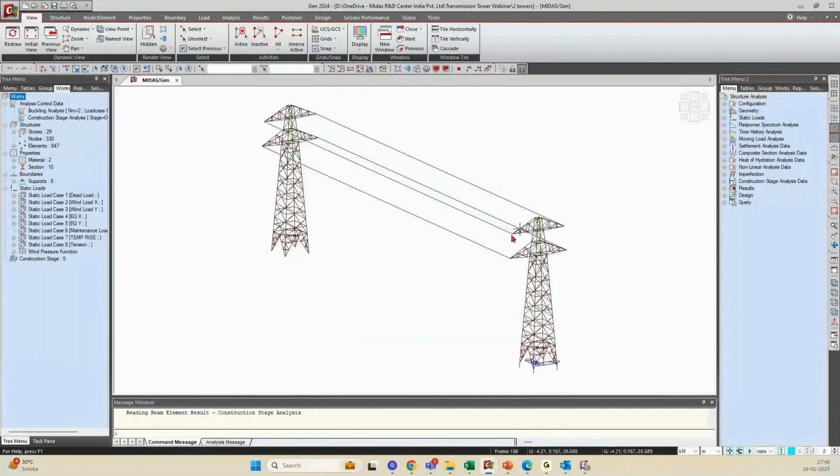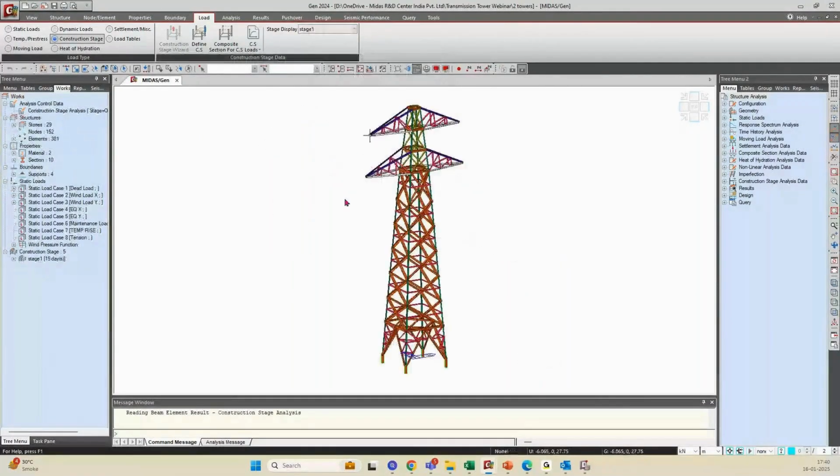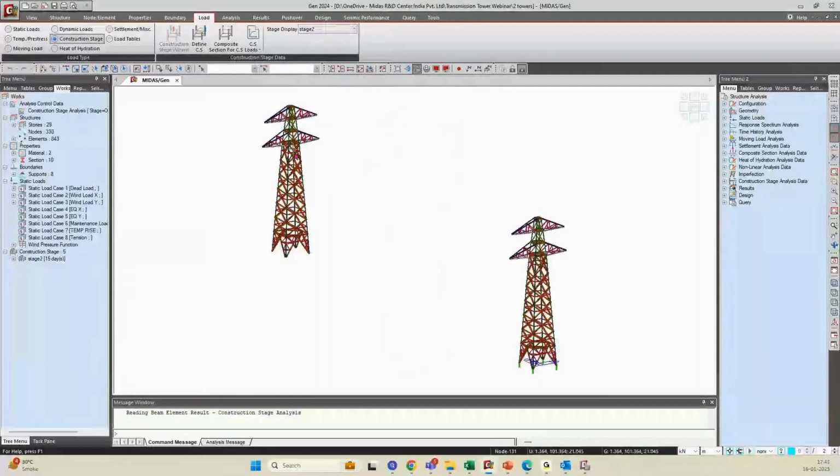Okay, so here we can also go for the construction stage analysis. Here you can see in stage 1 we will be having one tower, and in stage 2 we have constructed another tower. Okay, and in stage 3 we will be having the cables at this particular location.